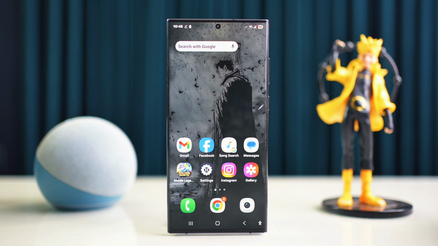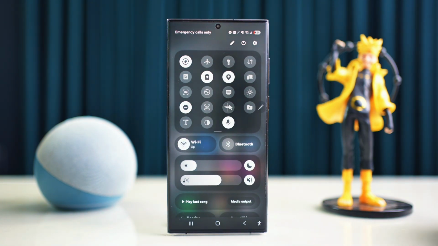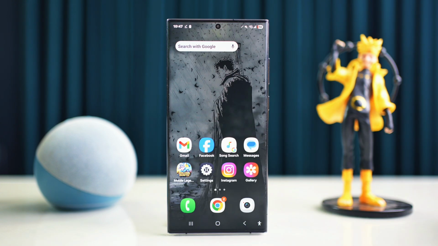Let's get started. Before going forward, try these quick settings. Make sure to turn off silent mode, do not disturb mode, and battery saving mode. After that, try the following things.